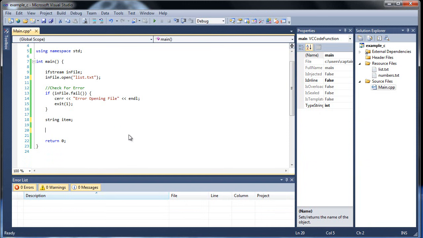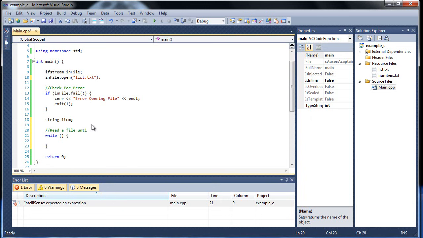So we'll actually get rid of all of this. And let's create a while loop. And this while loop will actually teach you how to read through every item of a file until you've reached the end. So read a file until you've reached the end. There we go.